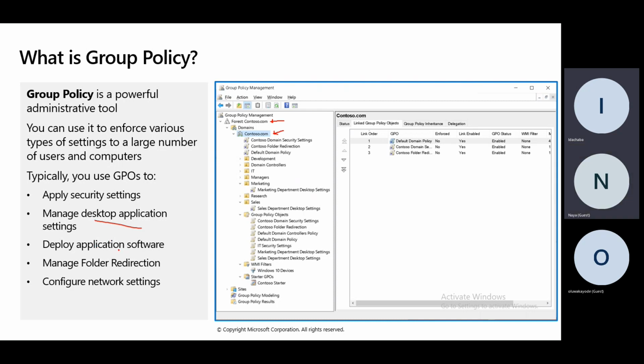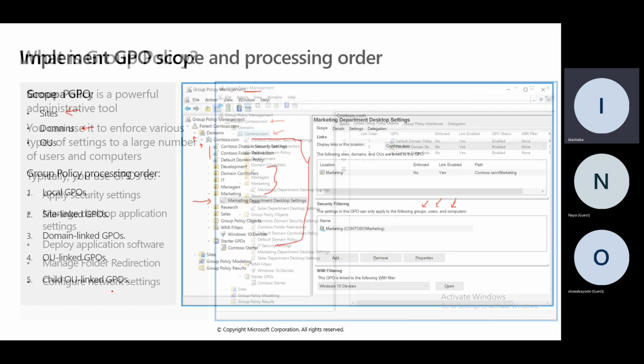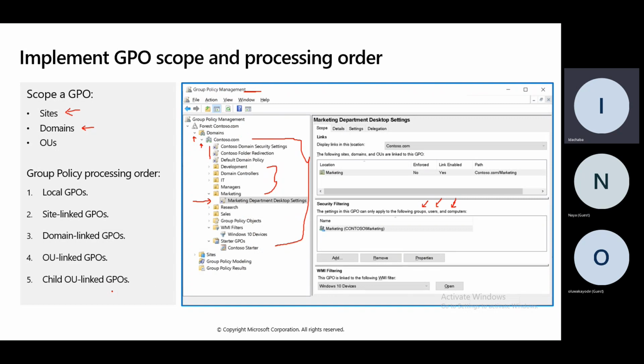Then you can also deploy application software. Of course, when you have a problem and you want to use software to solve it, then this helps you in such a way that you can now know what I'm trying to say, to deploy your software. Then you can also do folder redirection. You can configure network settings. Of course, the network settings, the ones we have been doing all the morning. Remember, all this we were doing all through the morning. So I was just trying to take you through GPO again.